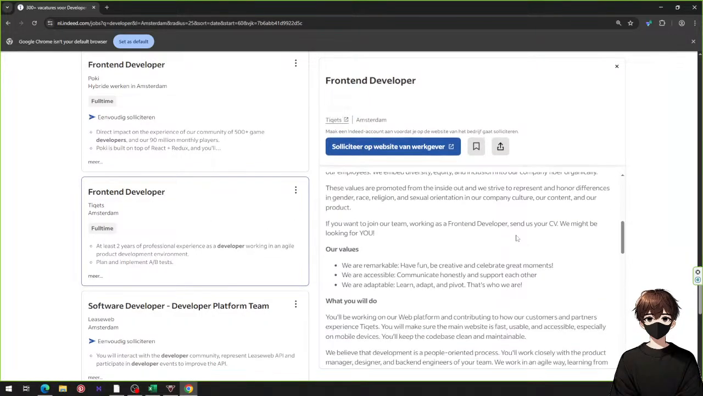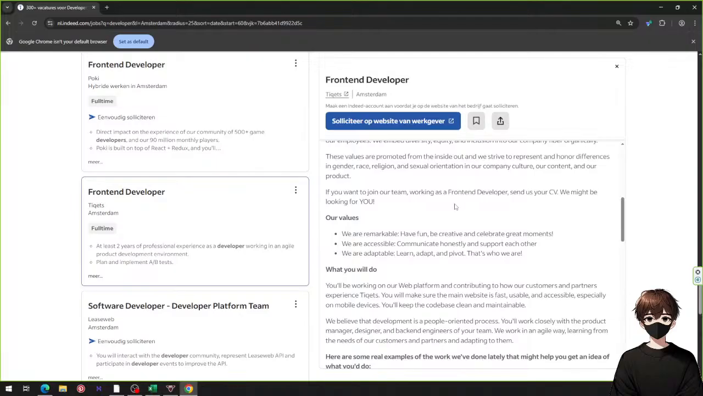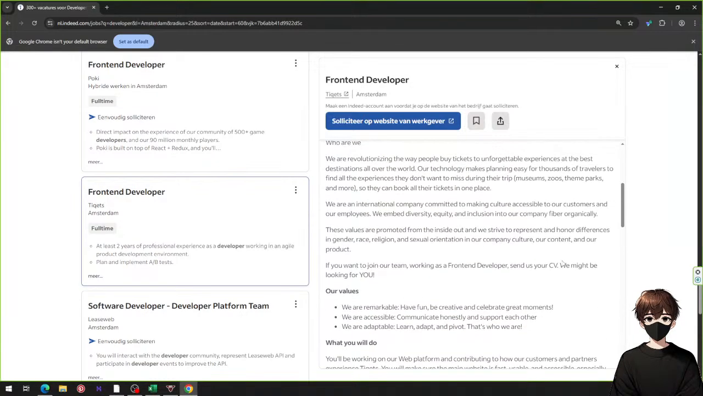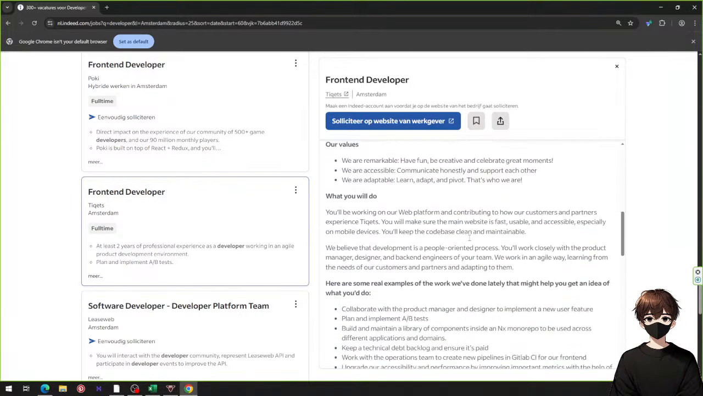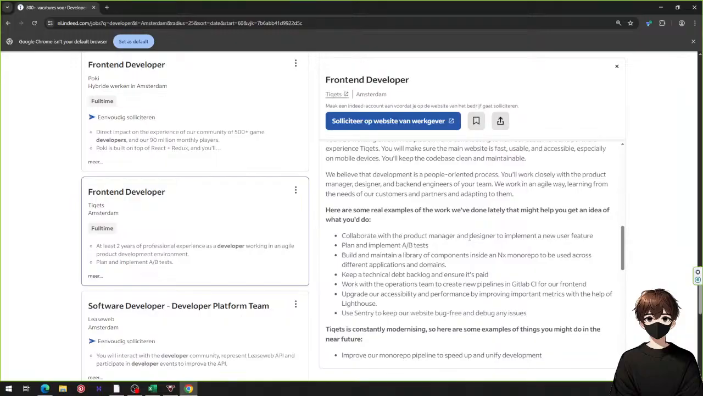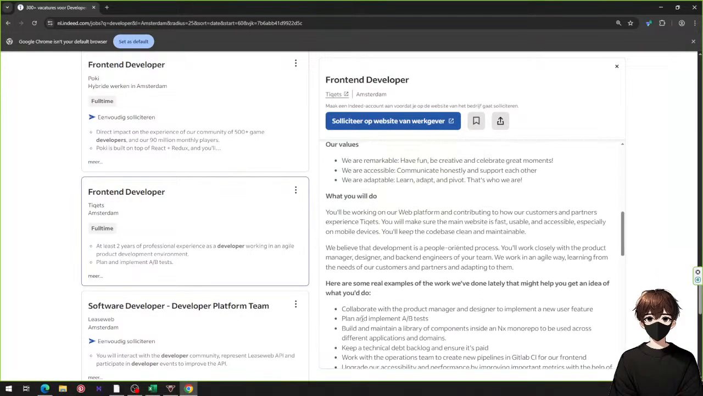What is this? We are remarkable. We are accessible. We are adaptable. That's who we are. Sounds like company culture. What is that? What does that mean?